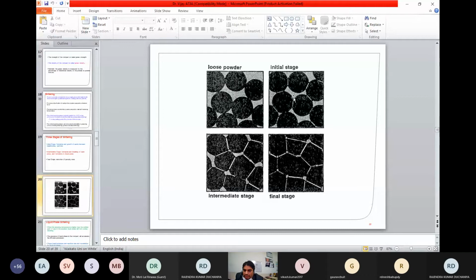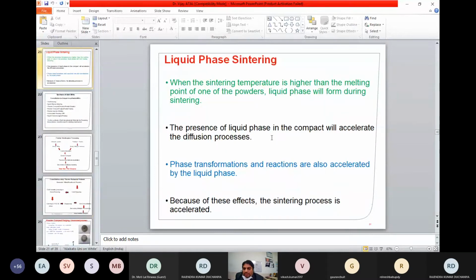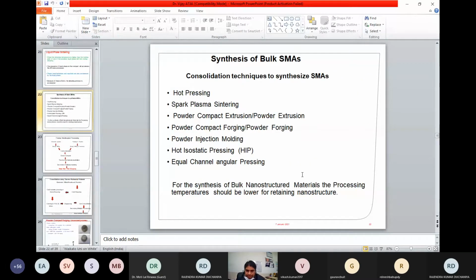These are the loose powders. In each stage, necks will be formed, and finally the pores take a round shape and then grain boundaries will be exposed. In some cases, if one component of a ternary or binary alloy has a lower melting point, this is called liquid phase sintering. This will accelerate the sintering phenomenon. However, in liquid phase sintering, the amount of liquid should be less than 10%. If it is more, it will be complicated. In this case, phase transformations can also be accelerated.